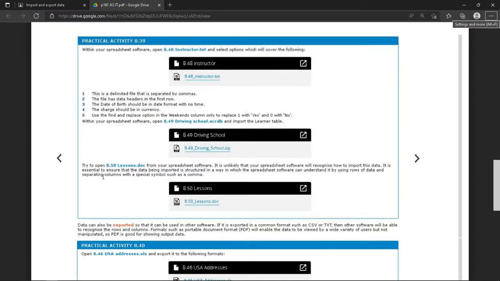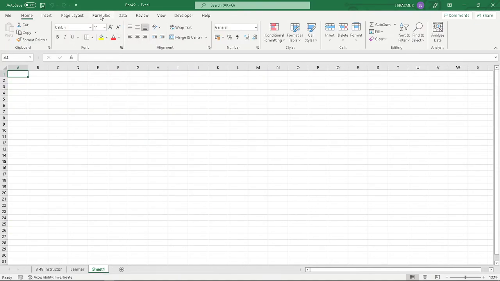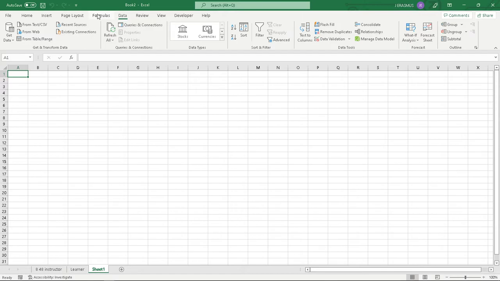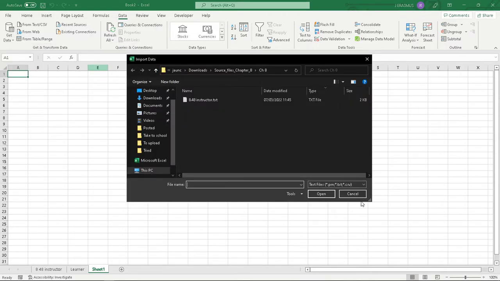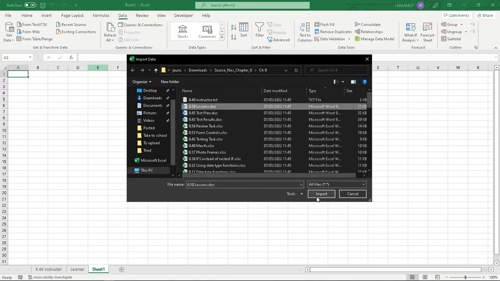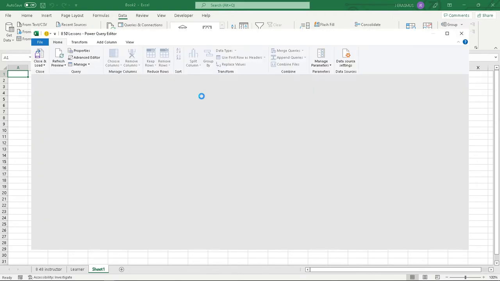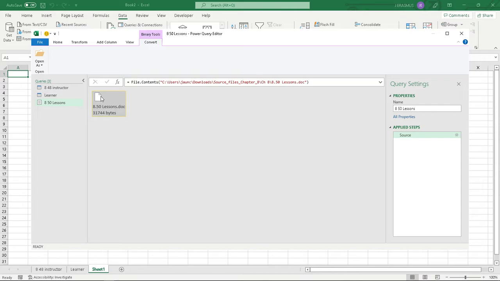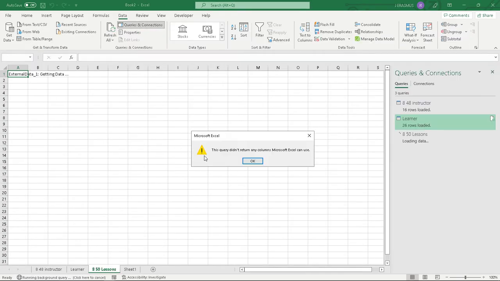The next one is we need to try and open lessons.doc. Usually if you want to open a Microsoft Word document, you just go to data and then from file, and then you can just say from text file. So usually that should work. If you open this and you open the lesson one, it's going to give us an error, because it's not been formatted correctly. I don't think it will allow us to open this. So we just say close and we keep it, and you'll see it will give us an error.